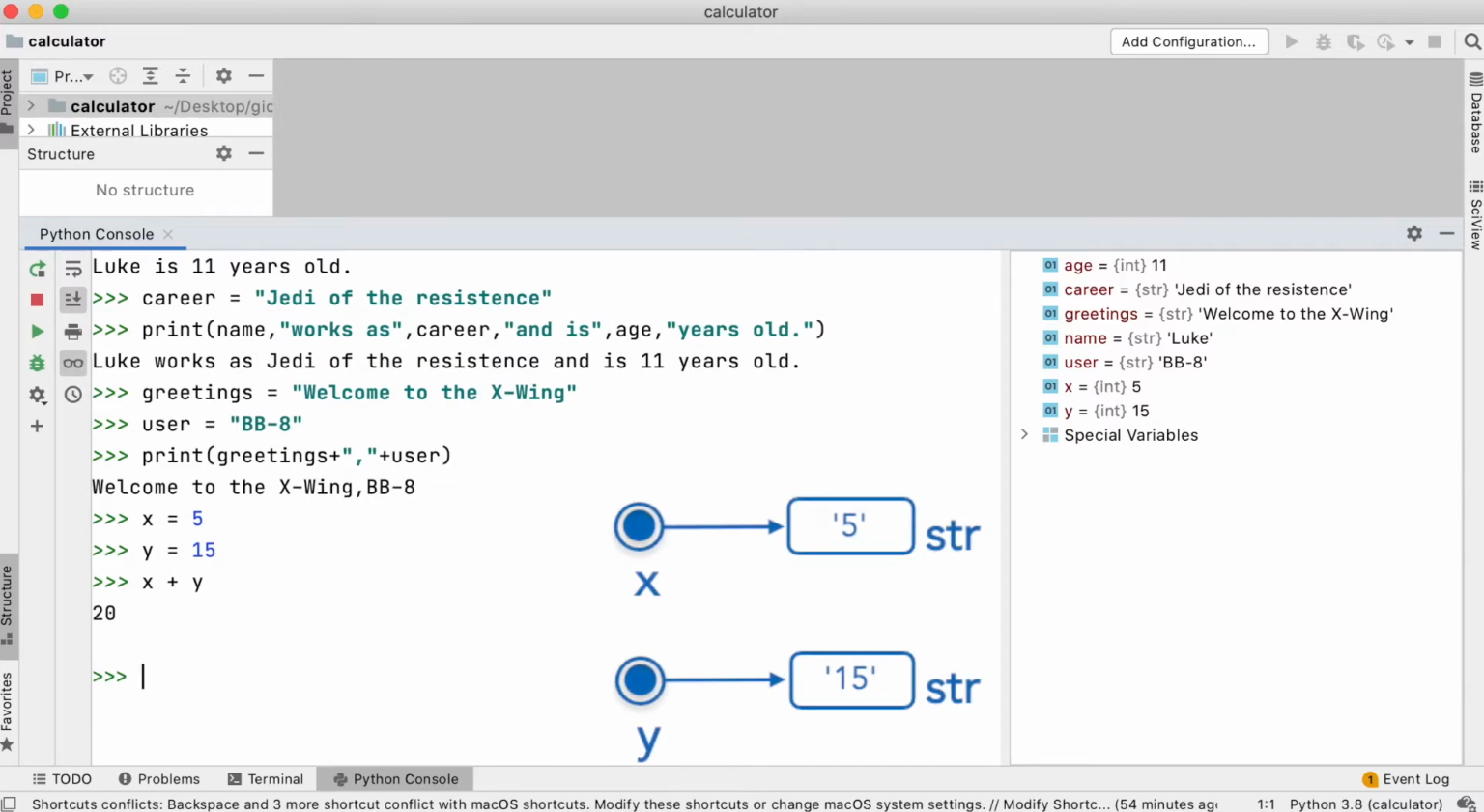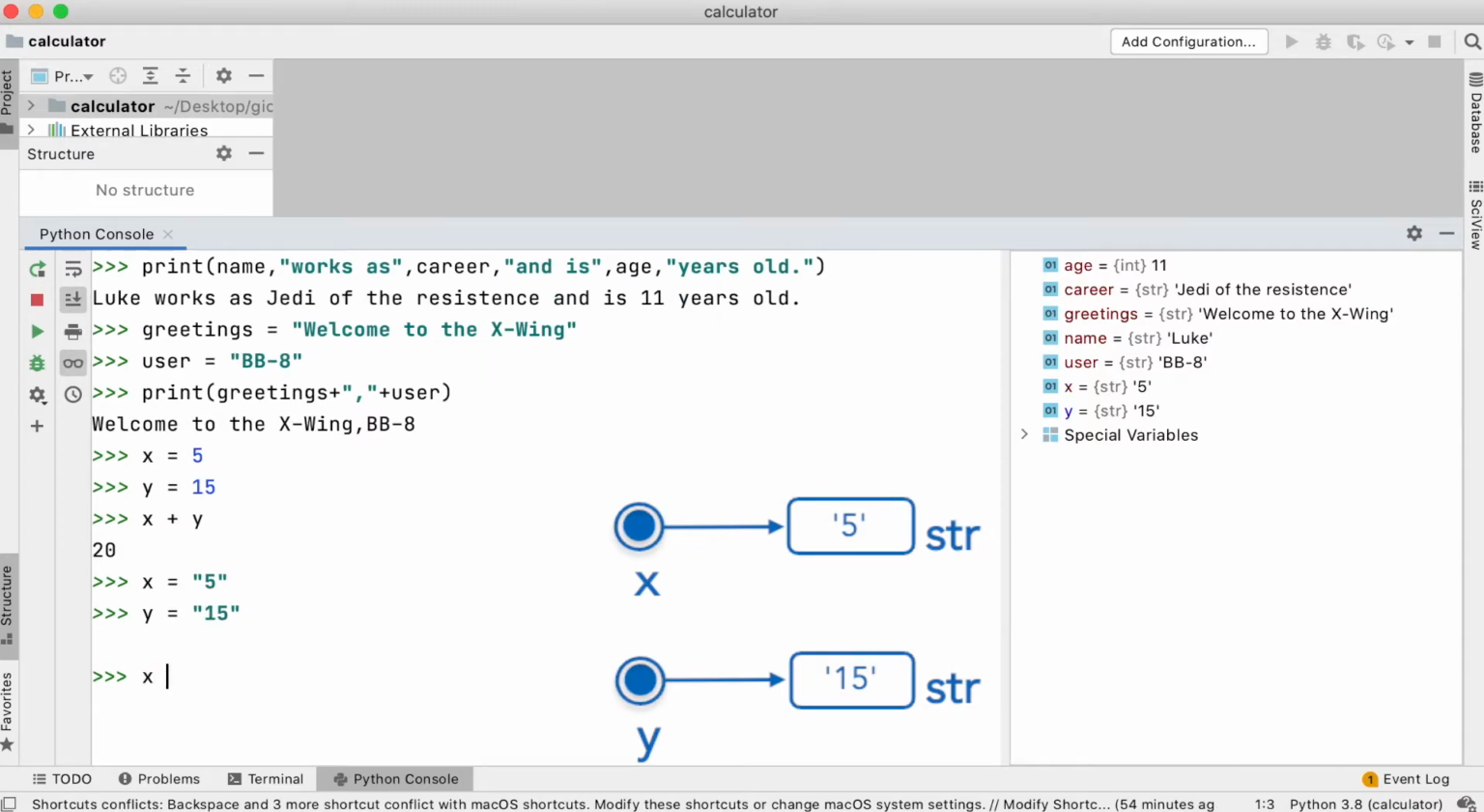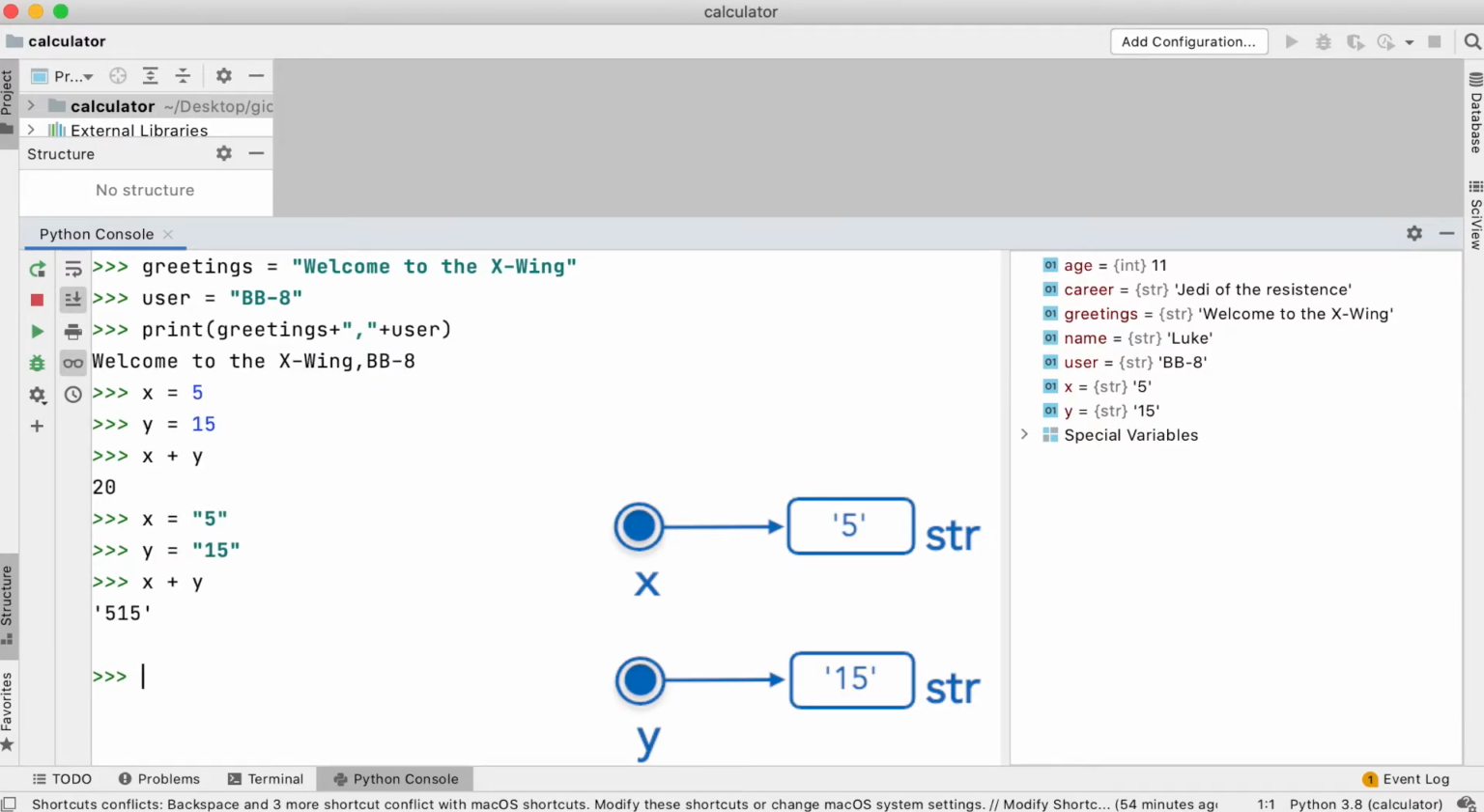Now let's assign 5 and 15 as strings to x and y. Since the data are strings, not numbers, the plus sign works as a string concatenator. It combines the strings together, resulting in another string, 515. Once again, please note the single quotes in the output, which indicate 515 as a string rather than a number.